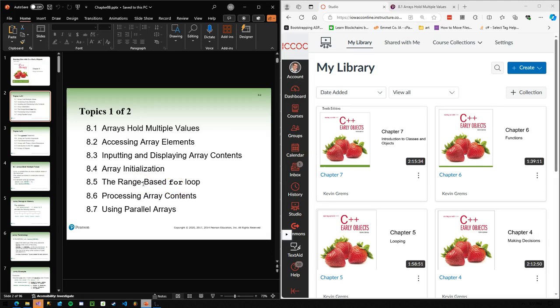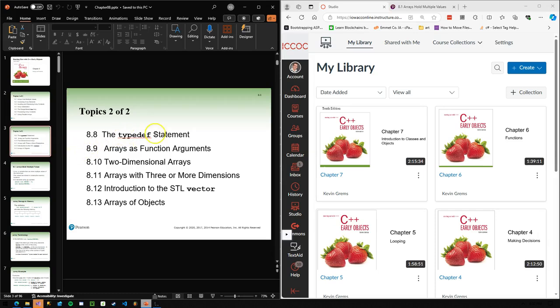We're going to look at how to process array contents, use parallel arrays, take a look at the typedef statement. This does not pertain to arrays necessarily, but it's one of those one-off random topics that they threw in this chapter. We're going to see how we can pass arrays to functions as arguments, take a look at 2D arrays, and I suppose even higher dimensions than that, so arrays with 3 or more dimensions.